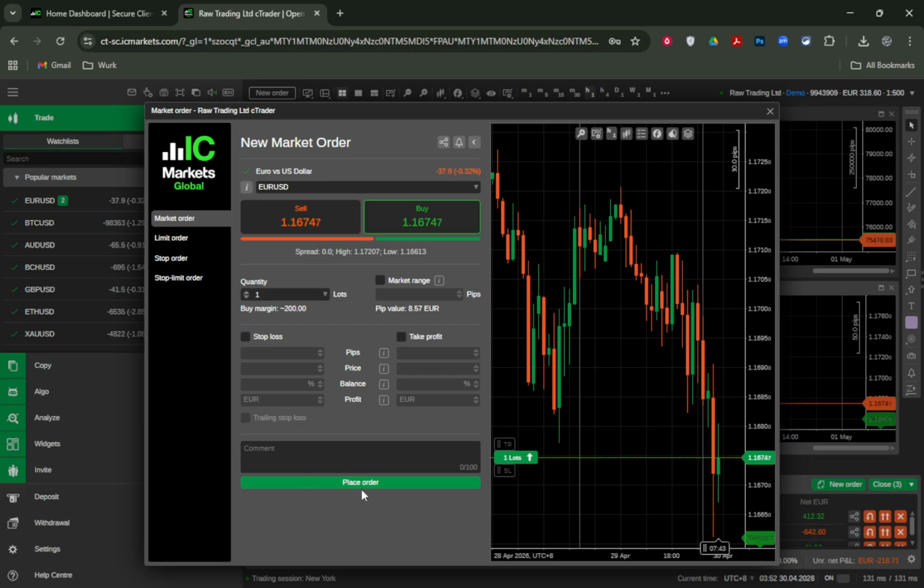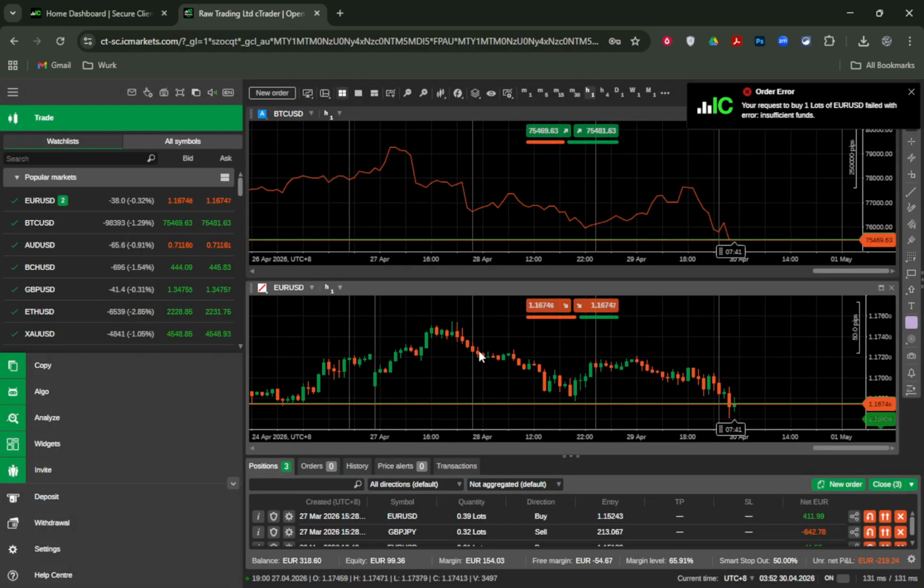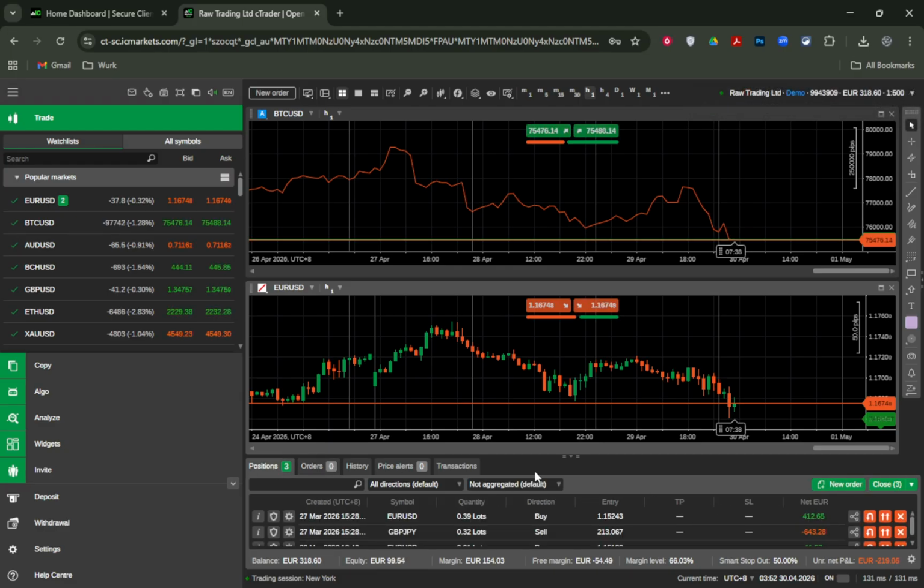Keep an eye on your trades in real time. You can modify stop loss and take profit levels as the market moves, or close the trade whenever you choose. Platforms like MT5 and cTrader make adjustments quick with built-in tools and one-click options.